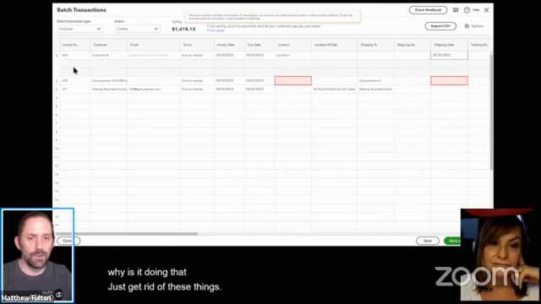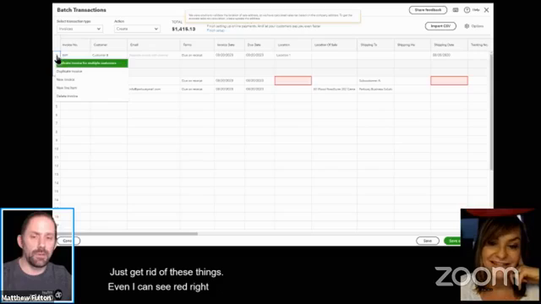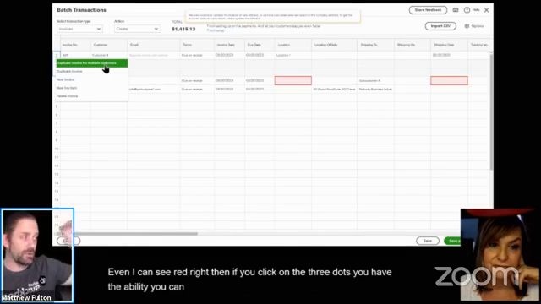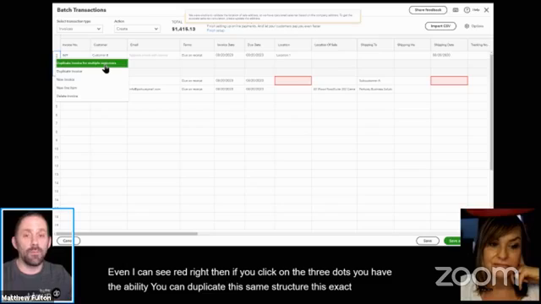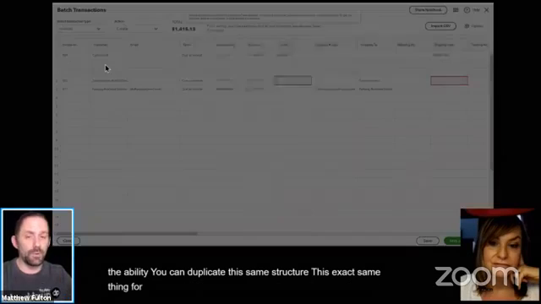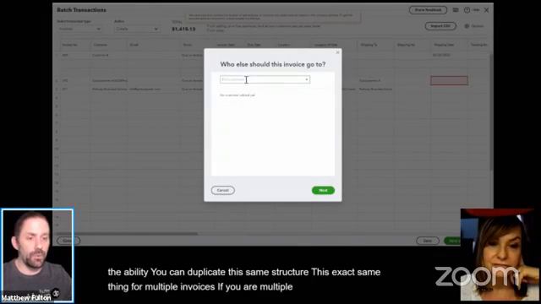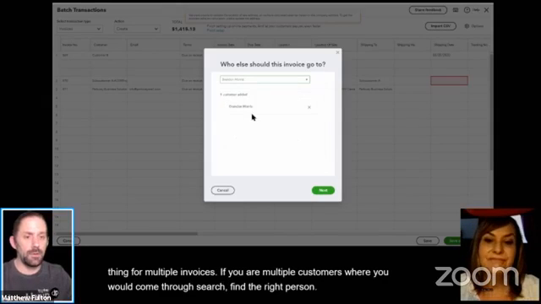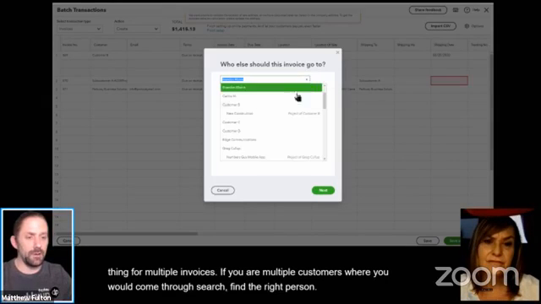Even I can see red right then. If you click on the three dots, you have the ability to duplicate this exact same structure for multiple invoices or multiple customers, where you would come through, search, find the right person, and add them into here.